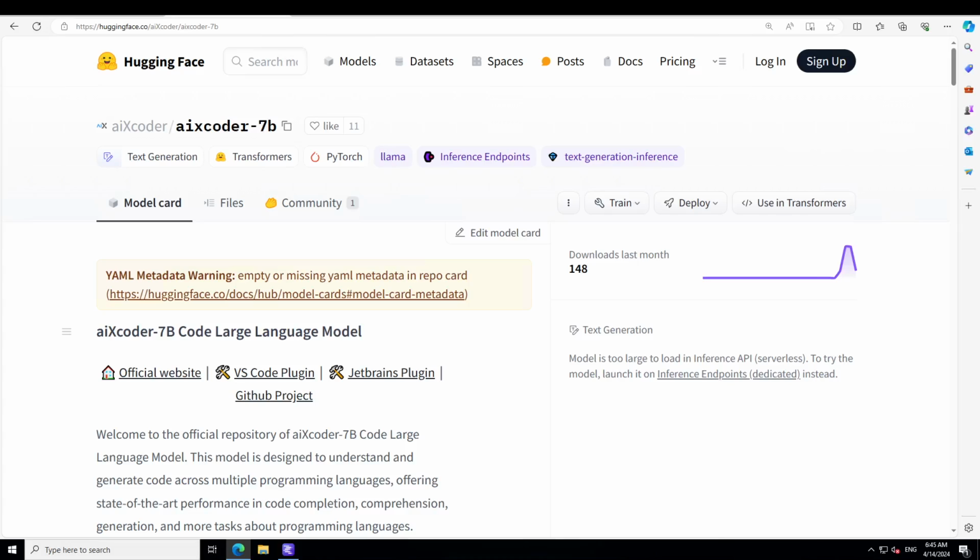The extended dataset mainly consists of filtered open source code datasets, high quality English natural language datasets, and high quality Chinese natural language datasets. So, in this video, I'm going to show you how you can get it installed locally on Windows, and then we will play around with it on some of the coding tasks.